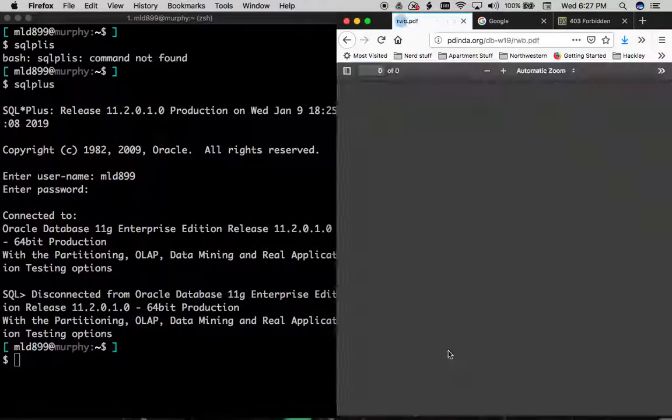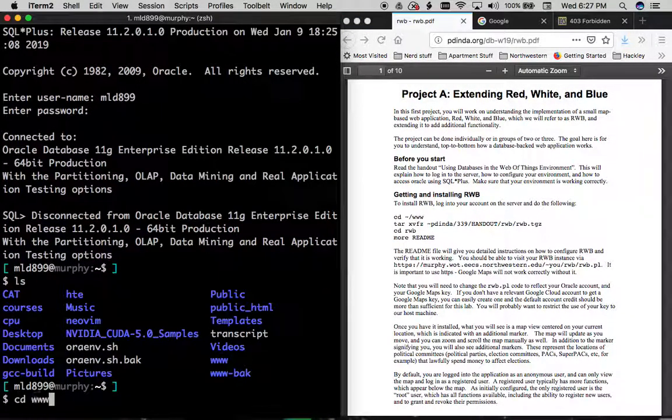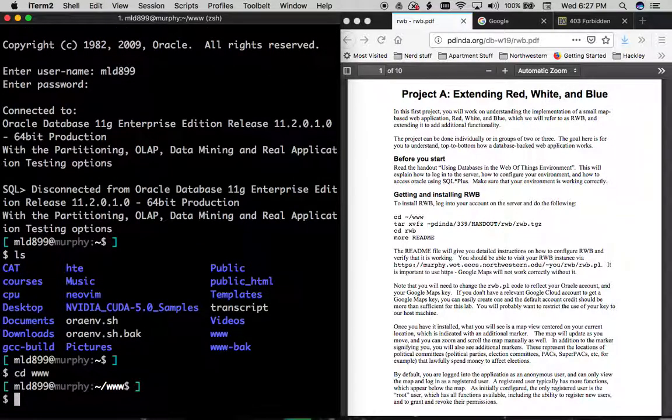Okay, so setting up RWB. We're going to go back to this handout. We all have this www directory, right? We're literally just going to execute these commands that are on screen. I'm going to leave out the Z. It doesn't make a difference. And if you have this handout pulled up, you can copy and paste it if you want to.